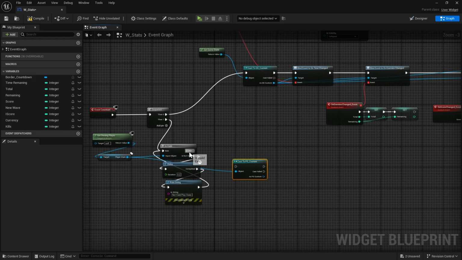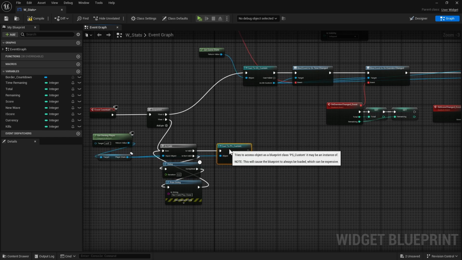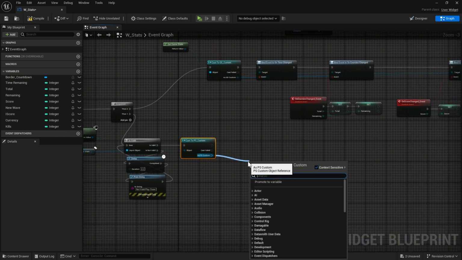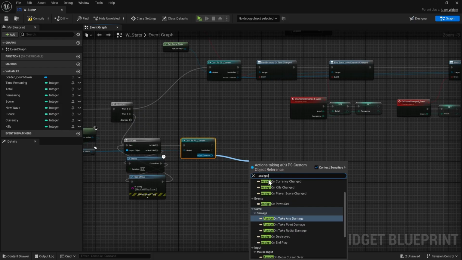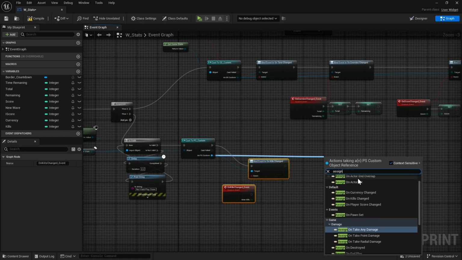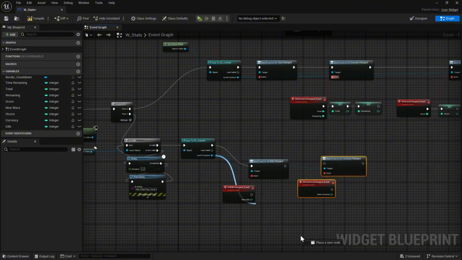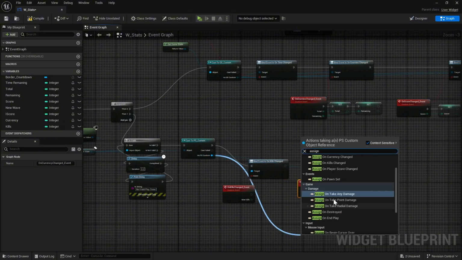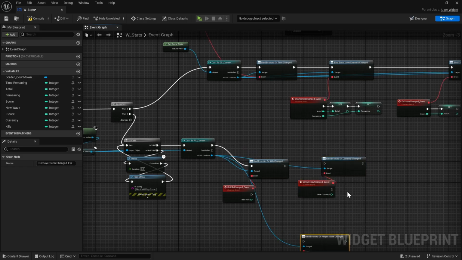And then once that is valid, we're going to cast to the player state custom. And from that player state custom, we're going to assign event on kills changed. We're going to assign event on currency changed. And we're going to assign, you guessed it, event on player score changed.